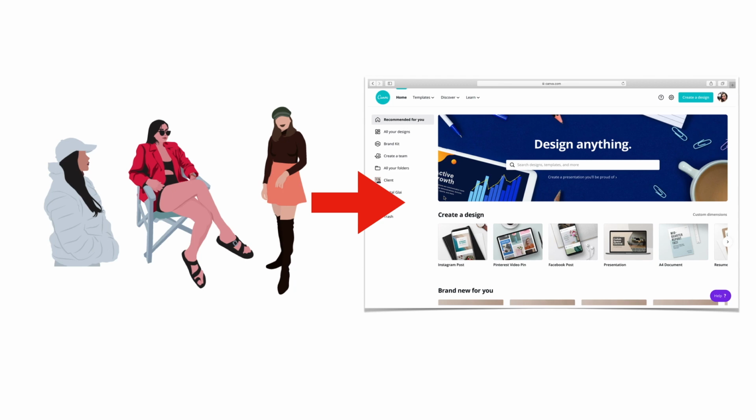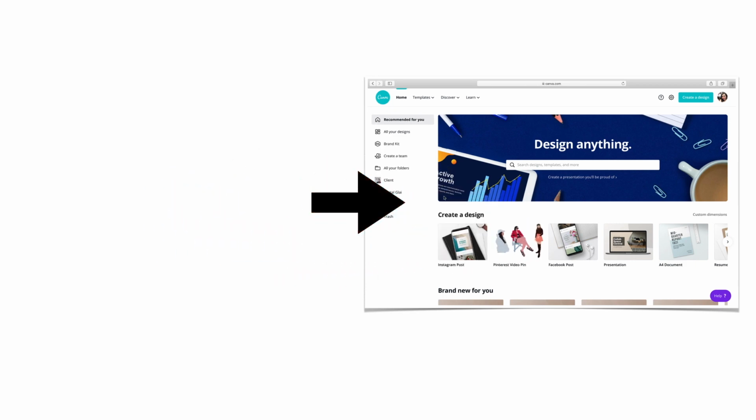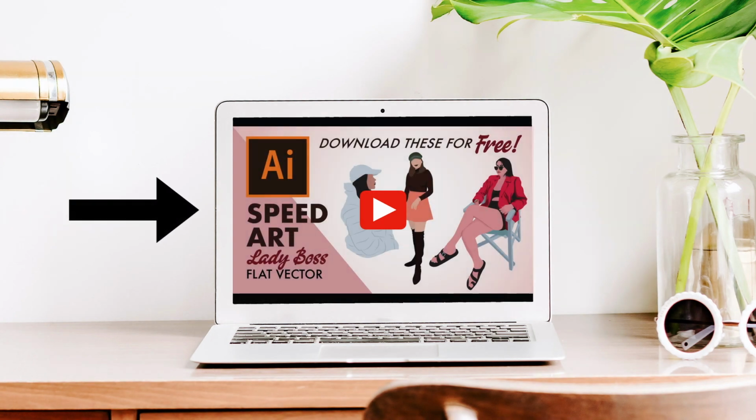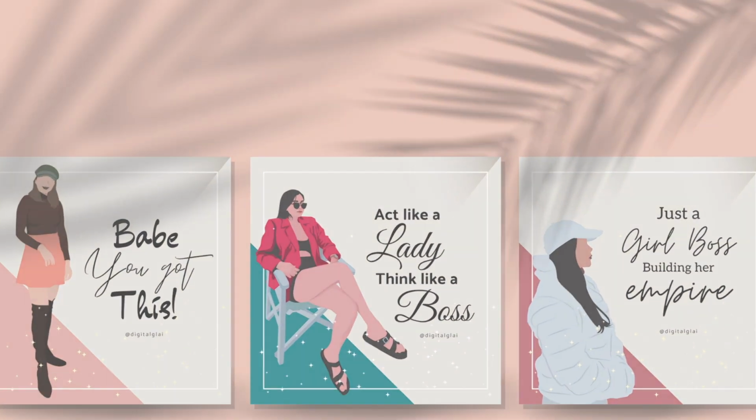In this tutorial, I will show you how I integrated the vector art I made from my previous video into the Canva platform. If you haven't been able to watch my previous video yet, you can just go to YouTube and type in Digital Glai, and then it'll show my profile there. Going back, you will see here how I made this mock-up with the shadow effect like this one. Alright, so let's start.